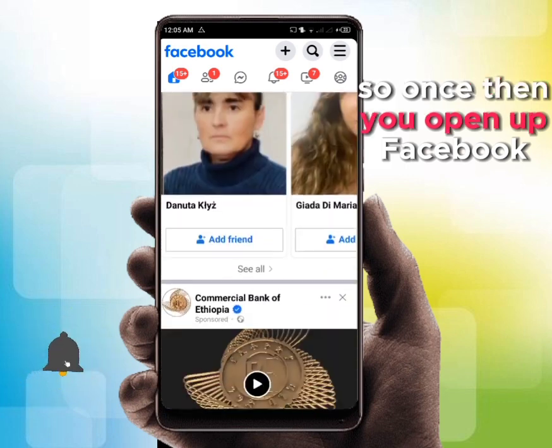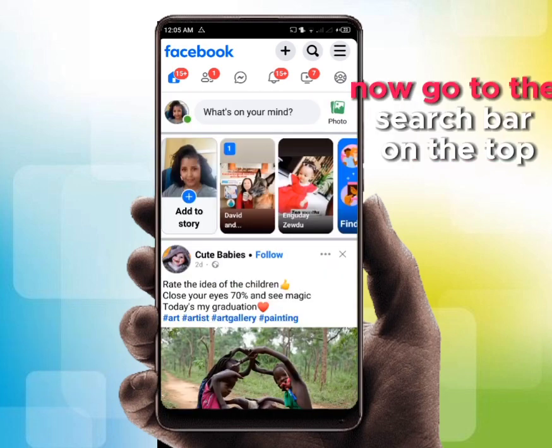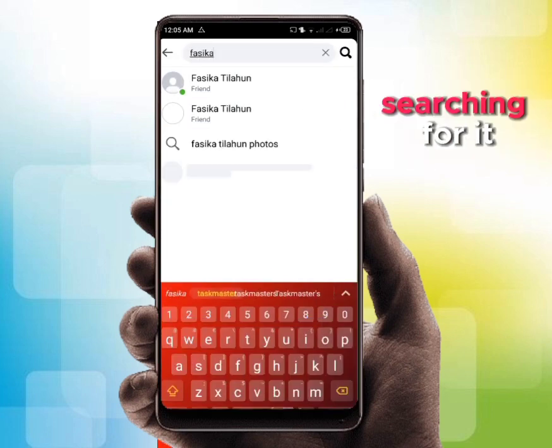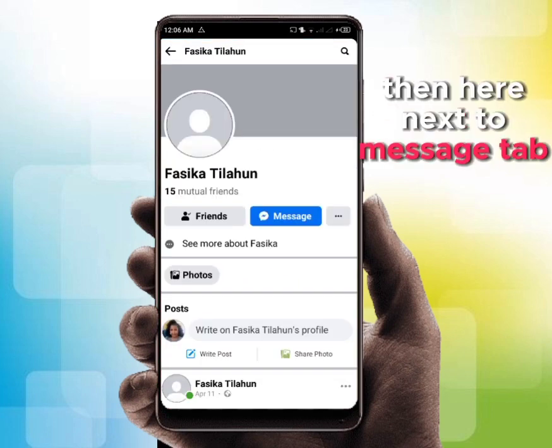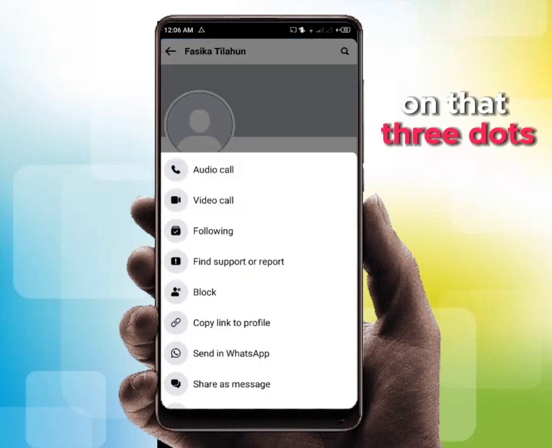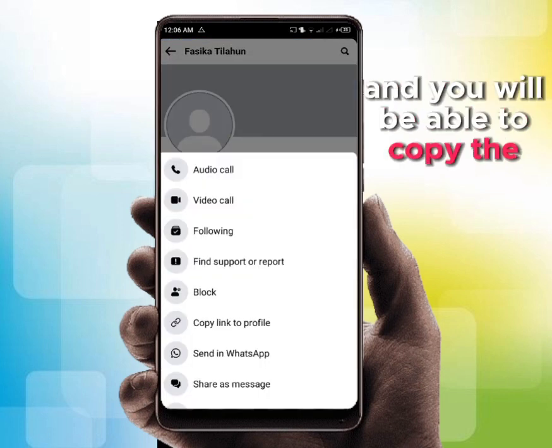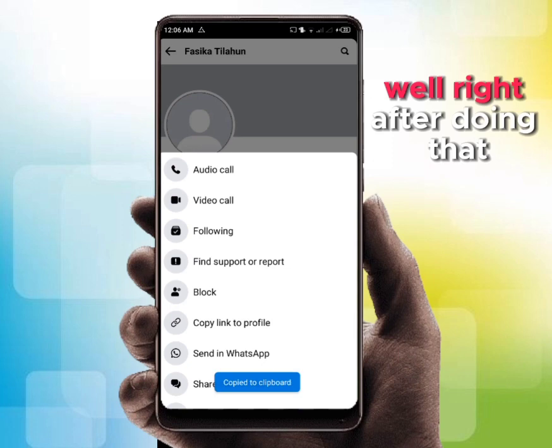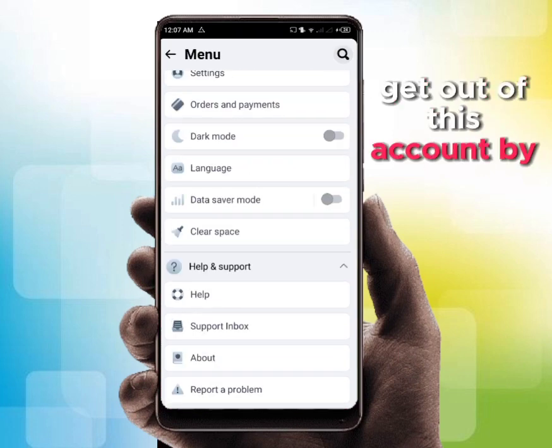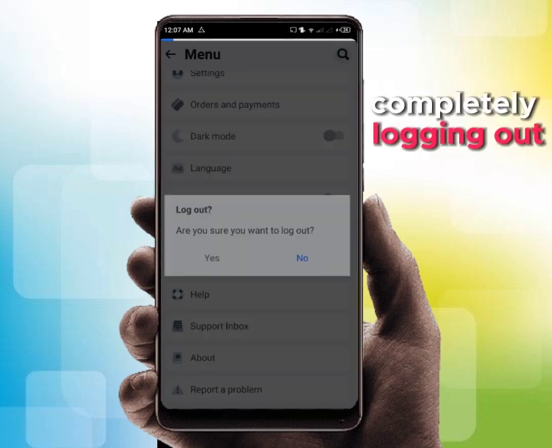So once you open up Facebook with that, now go to the search bar on the top and find your name there by searching for it. Then here next to message, tap on the three dots and you will be able to copy the link of your profile. Well, right after doing that, get out of this account by completely logging out.